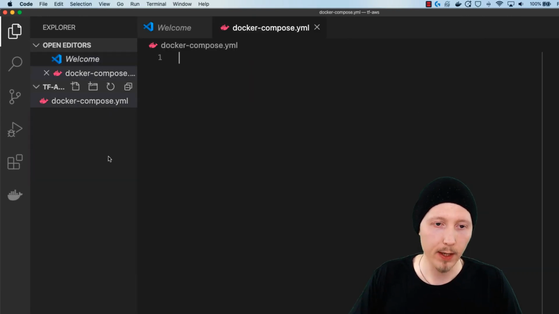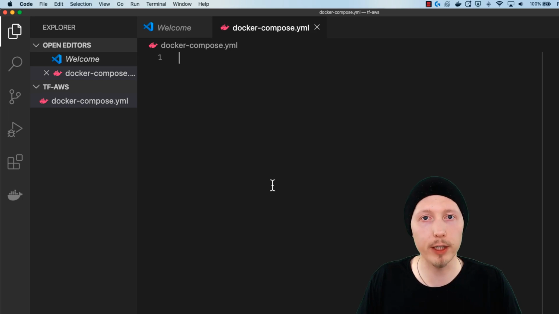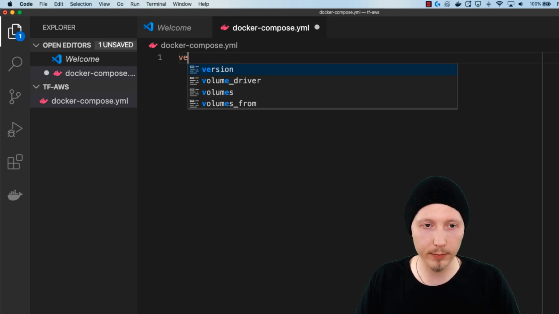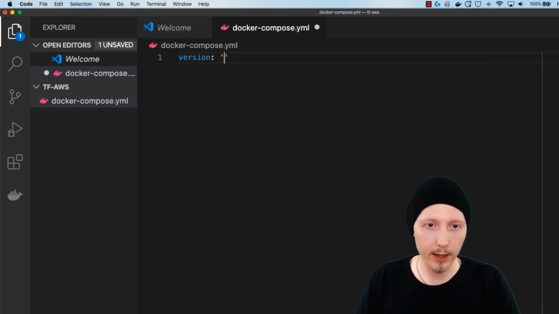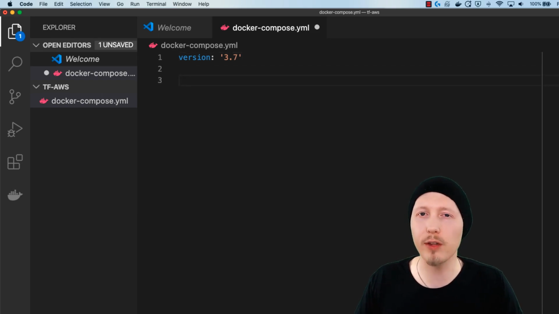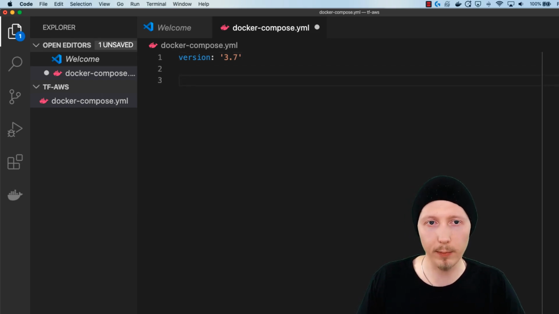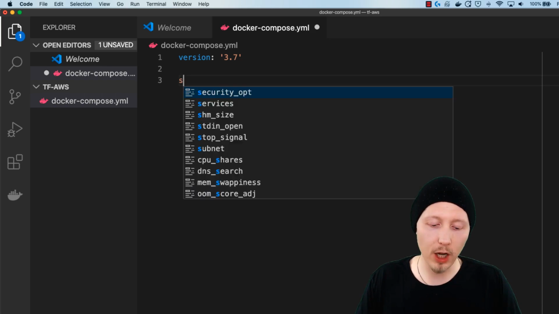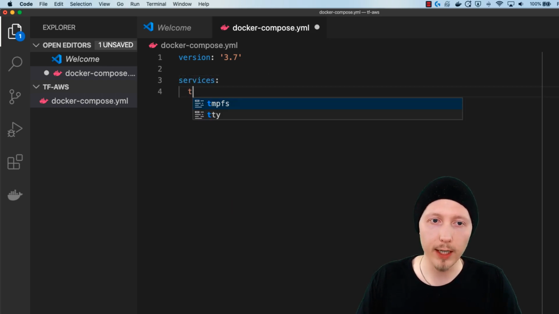Okay, so in the root of our project, we're going to create a new file called docker-compose.yml. Then we're going to populate this with the Docker Compose configuration to run Terraform. I'm going to start by writing version and then 3.7. So this is just the version of Docker Compose that we're going to be using. Then we're going to define services, and then the service tf.